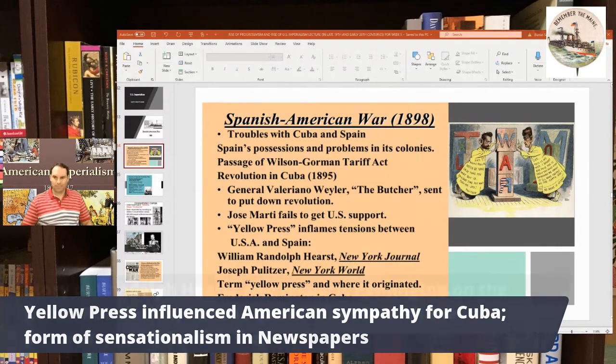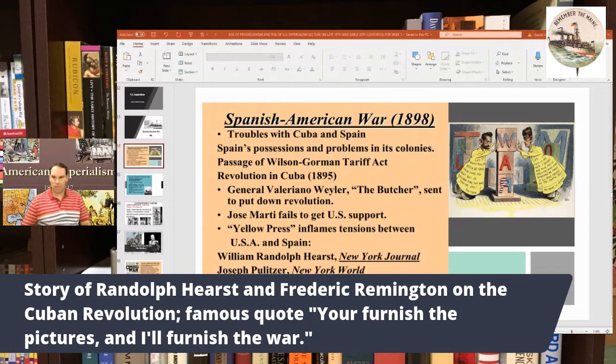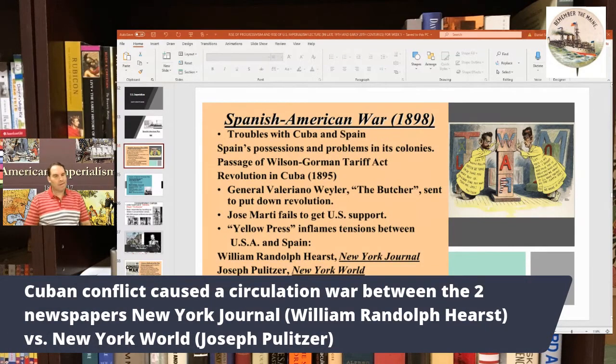There were two newspapers in circulation at the time, the New York Journal and the New York World. They started this circulation war over Cuba, over the Cuban conflict, basically. The New York Journal was owned and edited by William Randolph Hearst. I'm sure you've heard of the Hearst family. They're very wealthy. They're still around. And the New York World was owned and edited by Joseph Pulitzer. You probably heard of Pulitzer because the Pulitzer Prize is named after him.